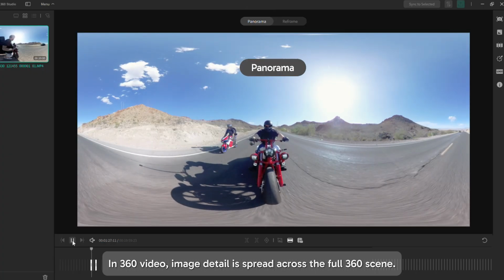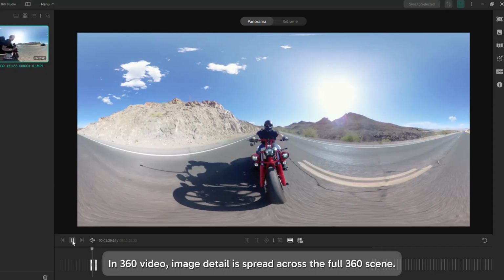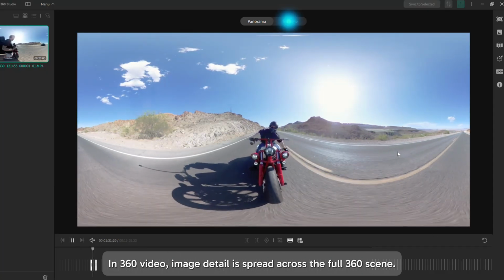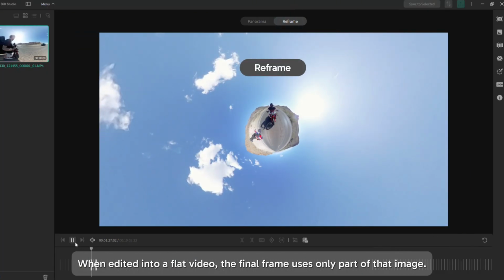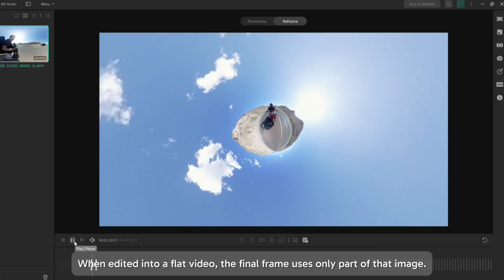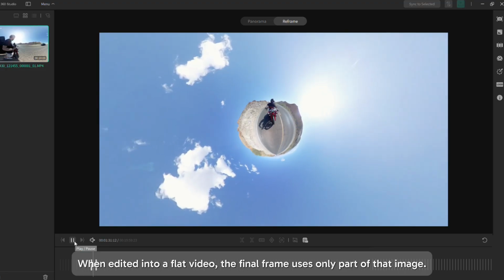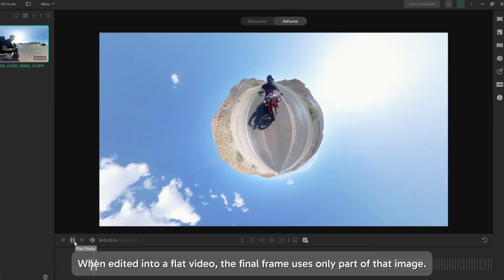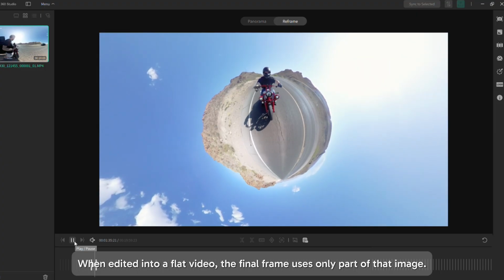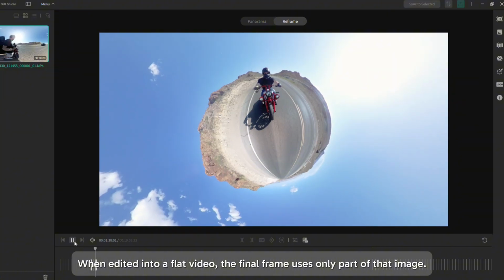In 360 video, image detail is spread across the full 360 scene around the camera. When you edit that footage into a regular flat video, the final frame uses only part of the original 360 image. That's why shooting settings, reframing, and export quality all affect how clear the final video looks.